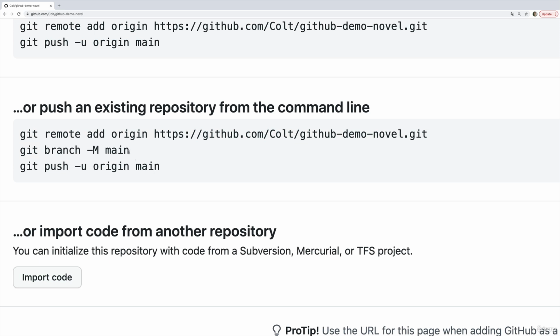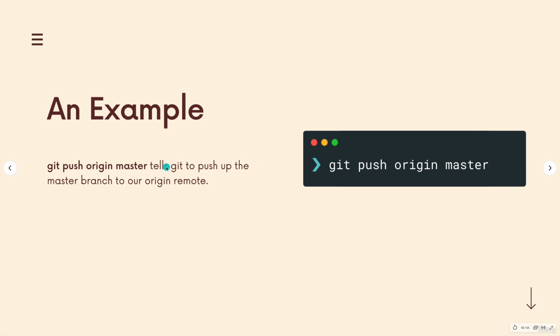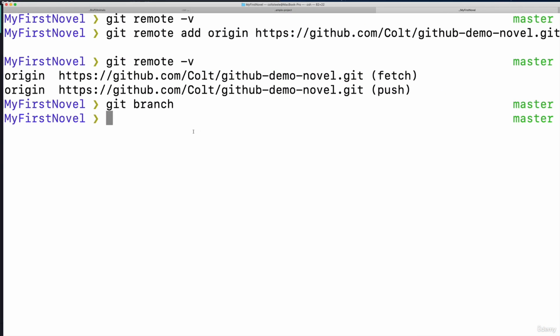So I will do this as well in a separate video. I will show this process. It's the exact same process. We rename a branch, we name it main, and then we push up main. But I'm going to start with master just to keep this as simple as possible because we have a master branch, right? We've been working with the term master, so we'll start there first.